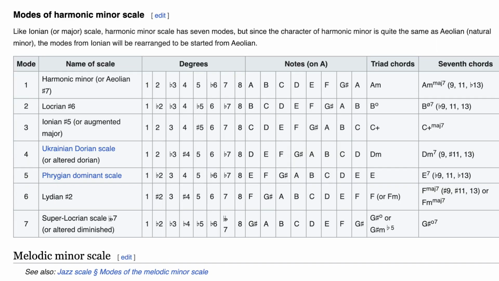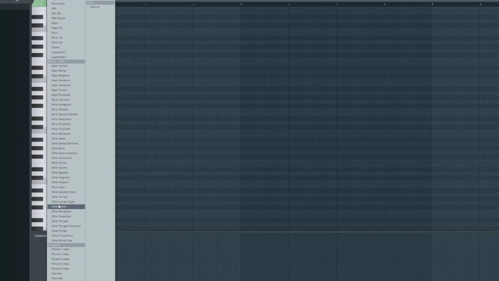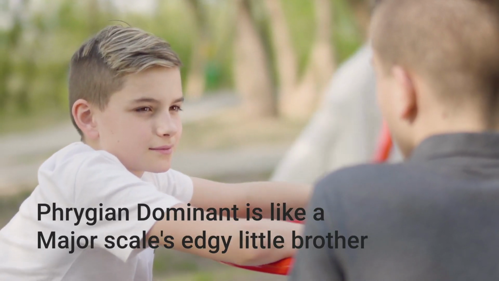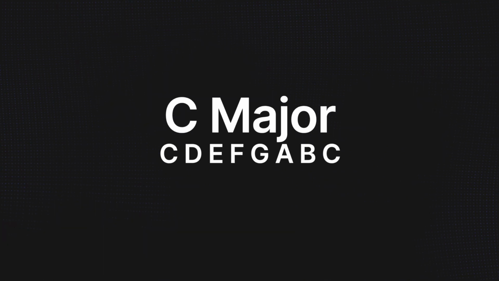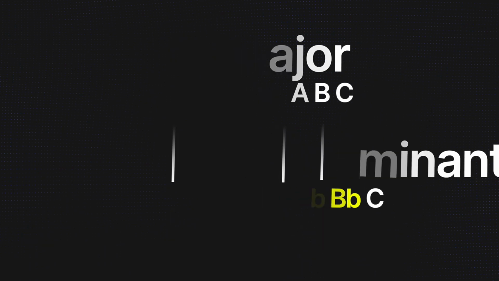Phrygian dominant is the 5th mode of harmonic minor. If you use FL Studio, you can actually find Phrygian dominant at the bottom of the scale section. For those of you with little to no music theory knowledge, think of Phrygian dominant as a major scale with 3 of the notes modified. To create Phrygian dominant, you take a major scale and you lower the 2nd, 6th, and 7th notes of the scale.